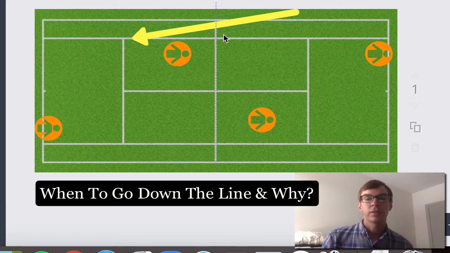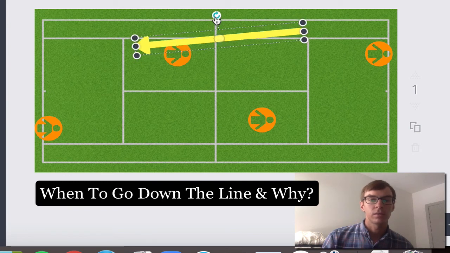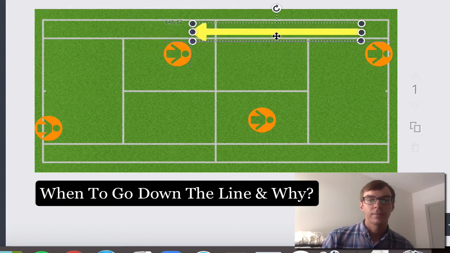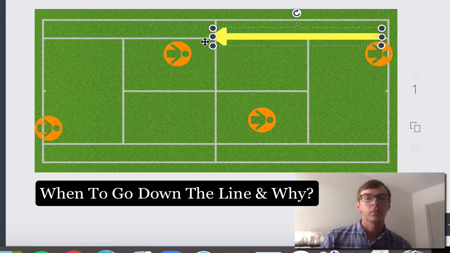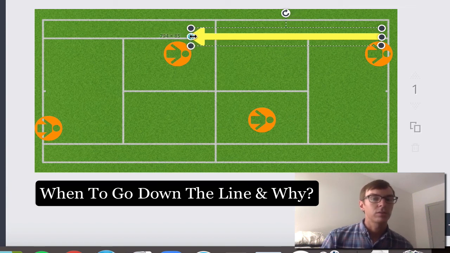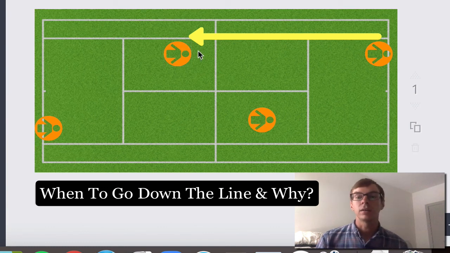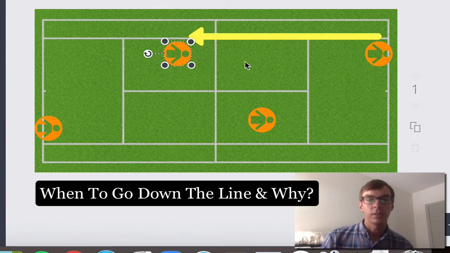The other thing to keep in mind is when you're hitting down the line, you really need to end the point. So if you're in control of a point, there's no reason to go down the line unless you're going to end the point and hit an all-out winner. And the reason for that is you saw that cone I had earlier at the beginning of the video. You are opening up their opportunity to go right between you and end the point.